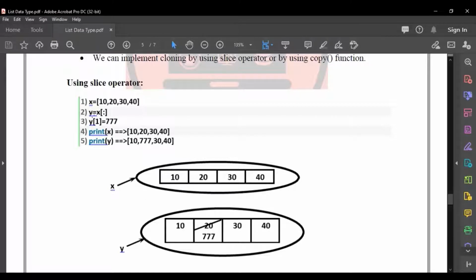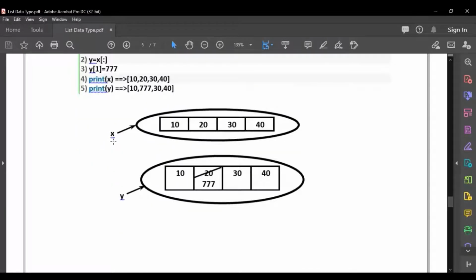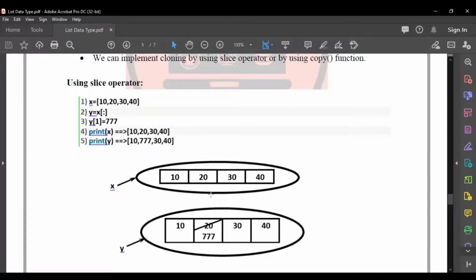So here x I am giving a list, y equal to x of slice operator I am using. So I am cloning it. When I try to override y of 1 equal to 777, in that case print of x will show the value 20 is not overridden in x, as we have done the cloning operation. So x and y would be pointing to different locations too. So this is using the slice operator.